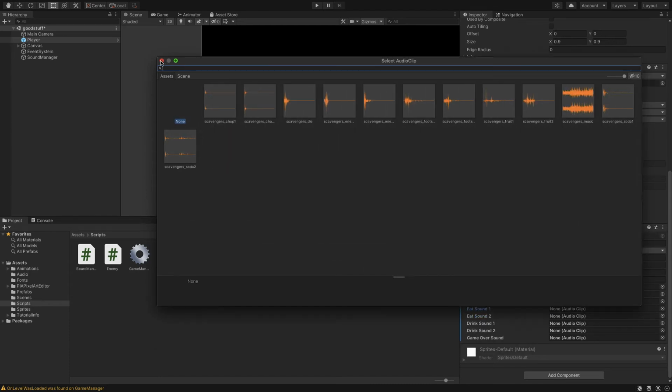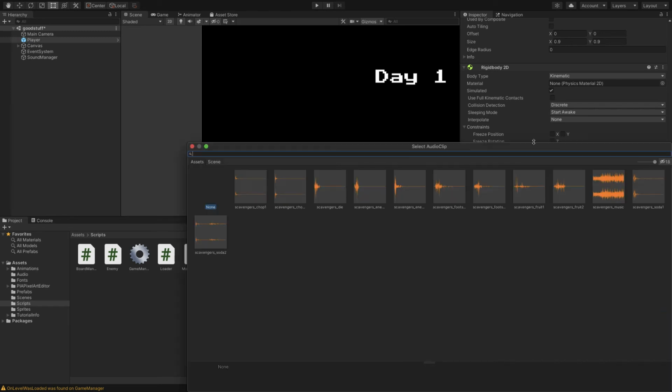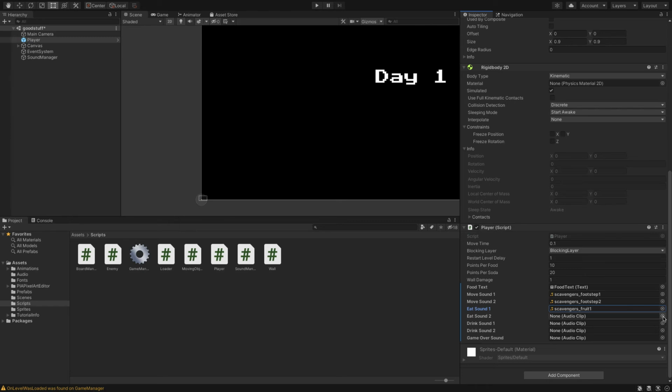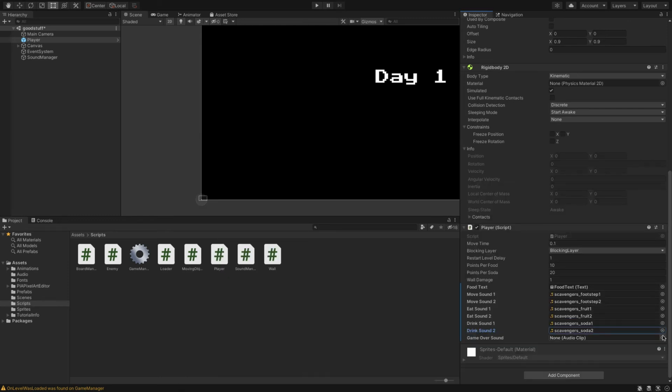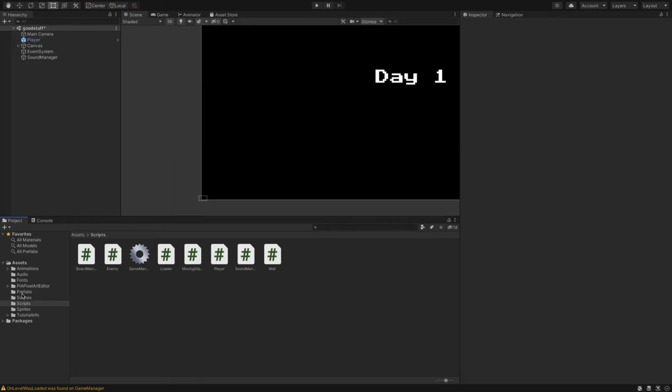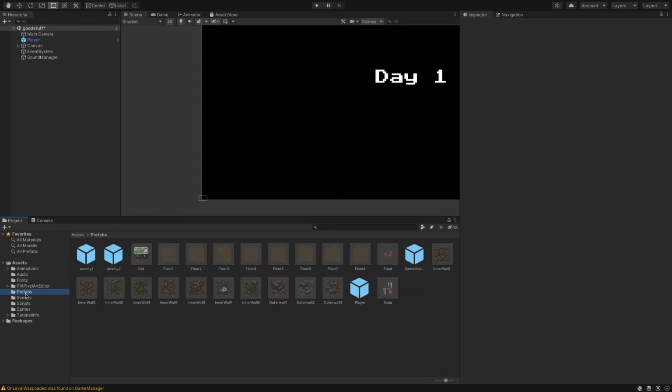Okay, I forget which one we were just looking up. Eat sound is going to be set to fruit. Fruit 1, fruit 2. Drink is going to be set to soda 1, soda 2. And then game over is player die. All right, I've already done the sounds for the rest, and so let's go ahead to the Prefabs folder.